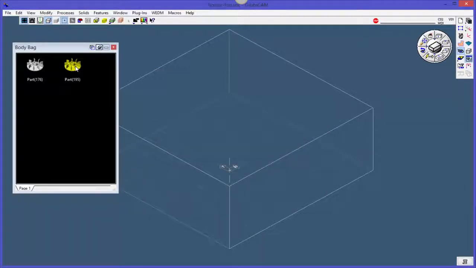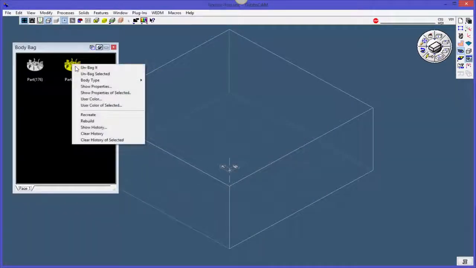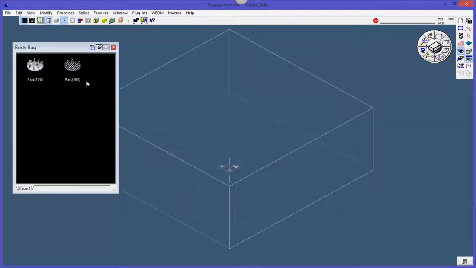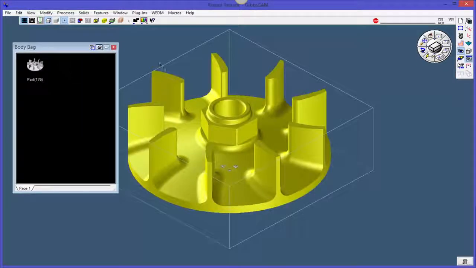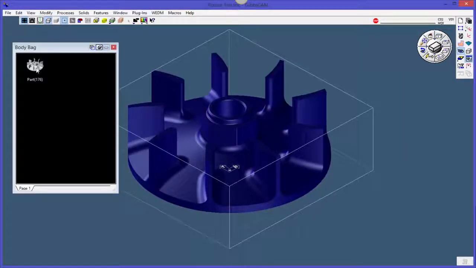I'm going to take one of these parts, right click, and say body type, stock, and I'm just going to click in the name here and change that name just so I know it's the stock. Alright, so it's blue, so we know that it's stock because it changed colors. So now I have this part, which is blue, and this part, which is the stock, but they're both basically the same size.